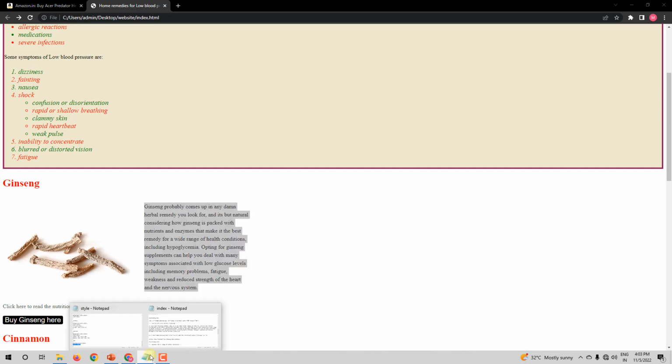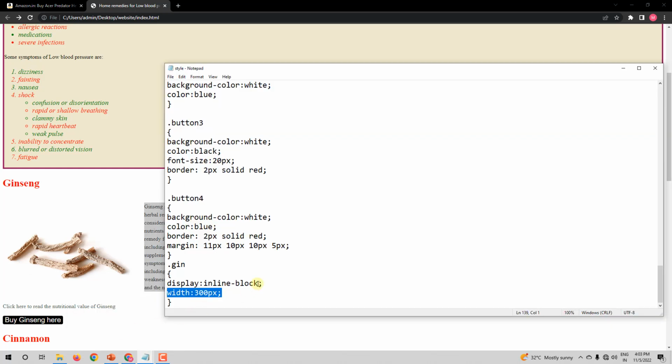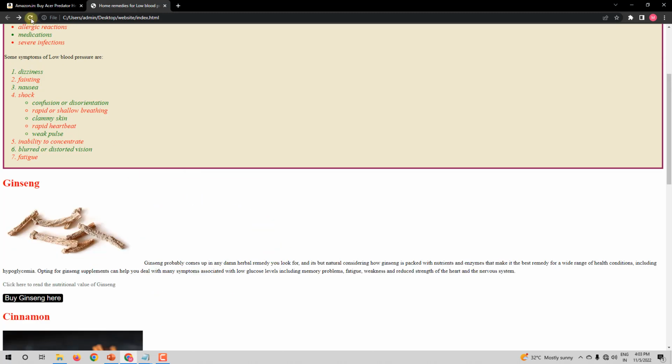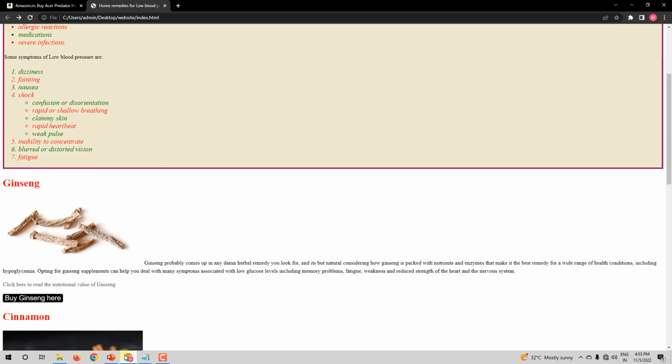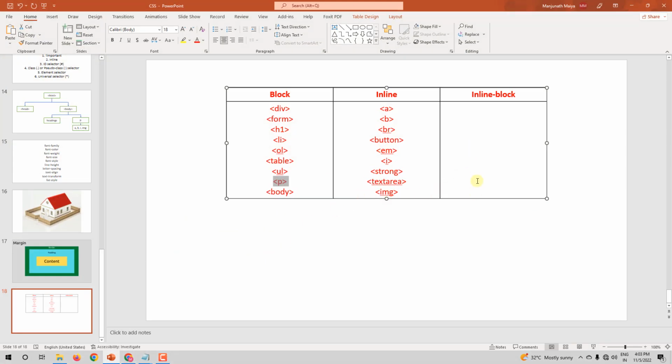All right. So now let me change this back to inline. So first it was only inline, then it was inline block and width. Now it is width and inline. Okay. So let me save it, and let me refresh it, and you can see it comes back to the previous one. So what has happened is the width is ignored. Now that is the difference between inline and inline block.